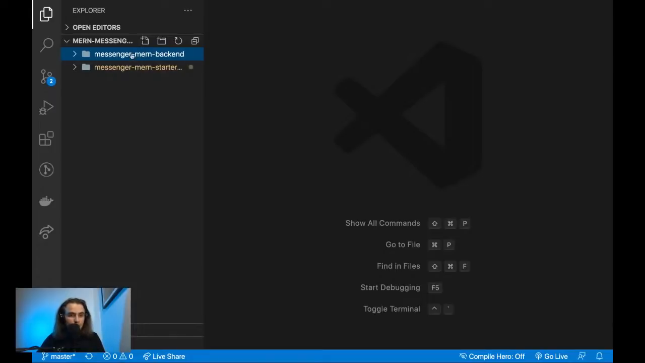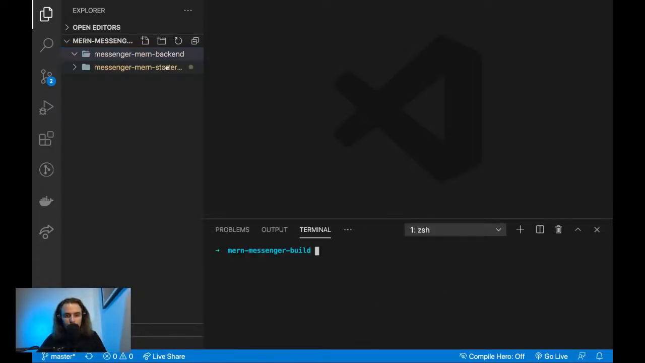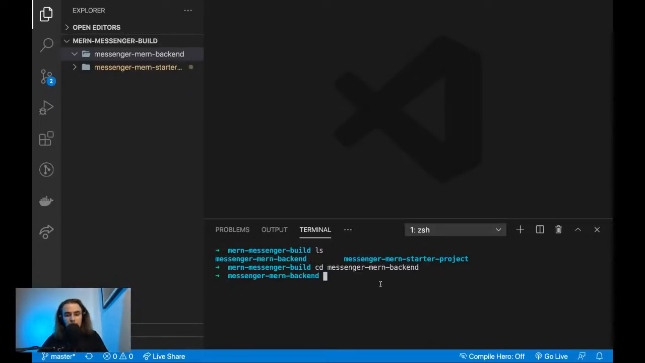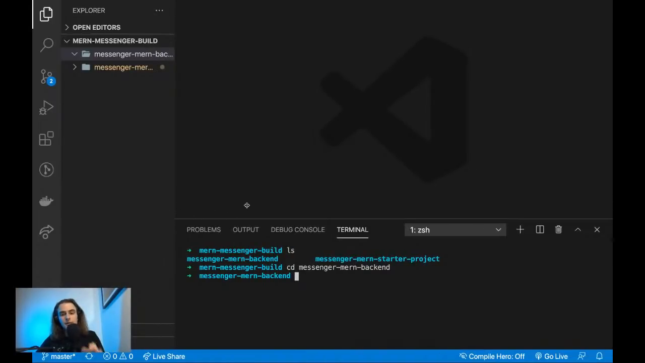Now, with that done, let's actually open up our terminal inside of there, and let's dive in. Let's just go ahead and cd into the backend project, right? Because we definitely want to go ahead and create our project inside of there, right?